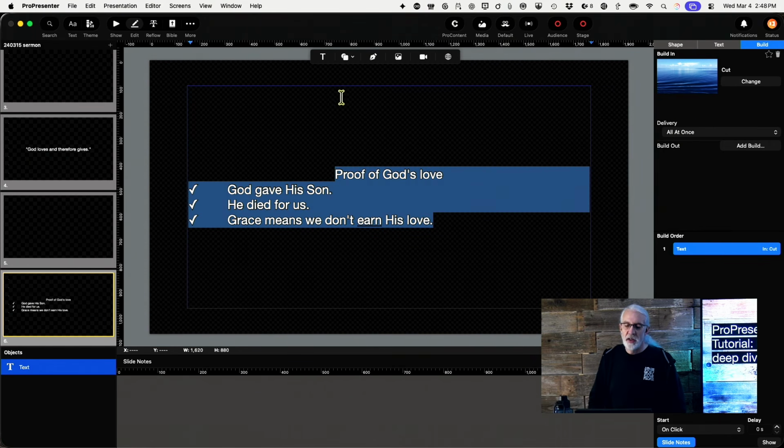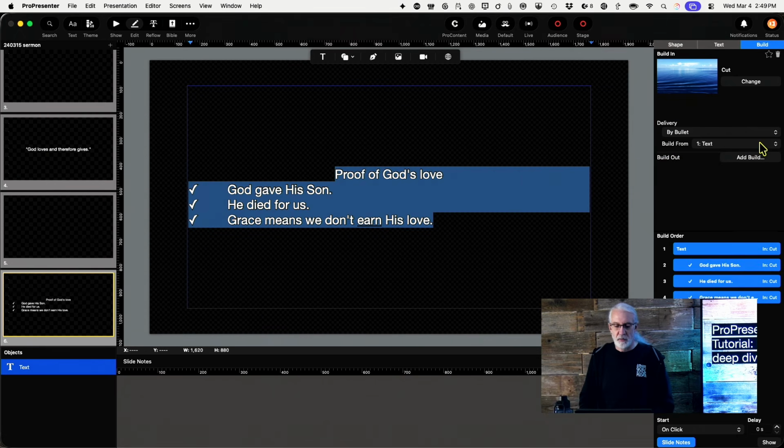Right now the slide would come in blank, and then all 4 lines here would come in once you clicked on it again. That's not what we want to do. We want to select by bullet. So once we select by bullet, we have a couple of options. We can leave it as is and it's going to come in blank, and then do proof of God's love, then God gave his son, he died for us, etc. But maybe you don't want it to act like that. So you've got a couple of options.